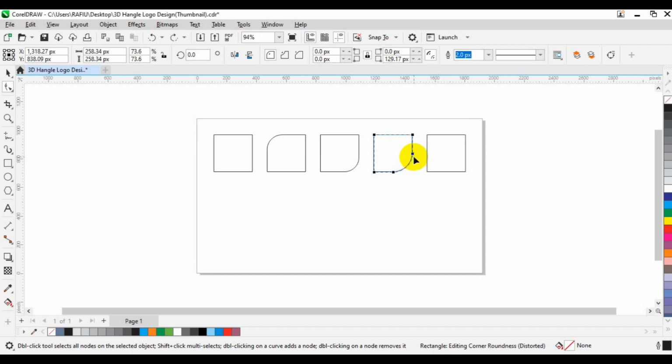Ctrl Z, Ctrl Z. So let's say I need this part here. Hold the Shift key and drag in. So you have to press the Shift key on your keyboard and select this node. Then I will drag. I need this point. Then this place also, I need to press my Shift key and select this node and drag. And drag.